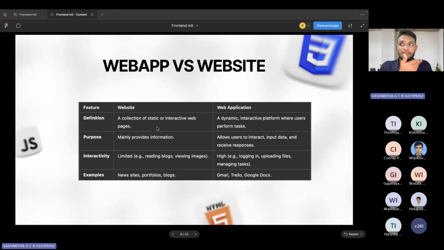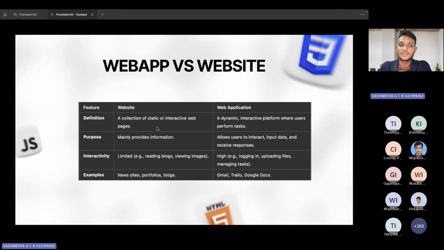Here, a website is a collection of static or interactive pages. It's just basic web pages where you can't go and do things like filling forms, getting data, or doing analytical things. But a web application is the other side, which has all the functionalities. I'll give you an example.